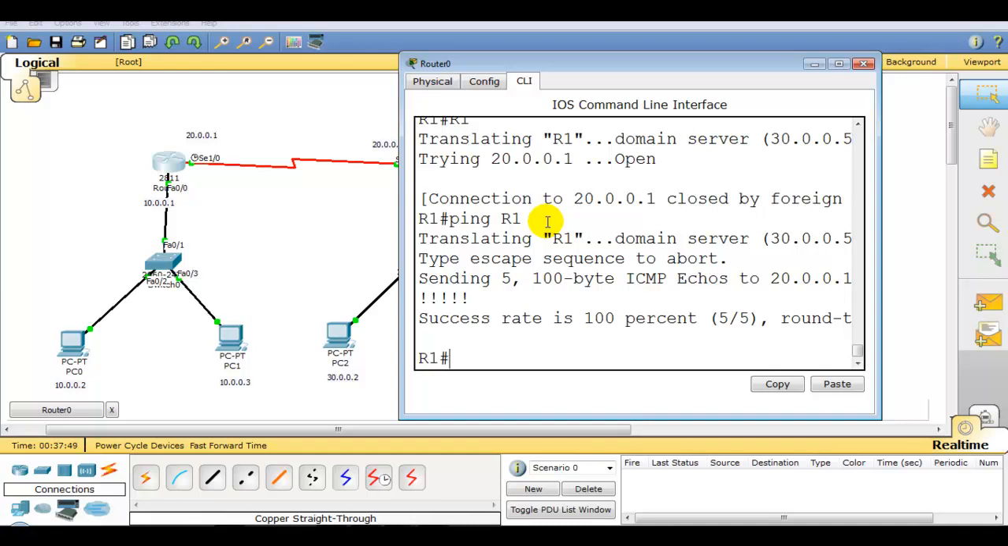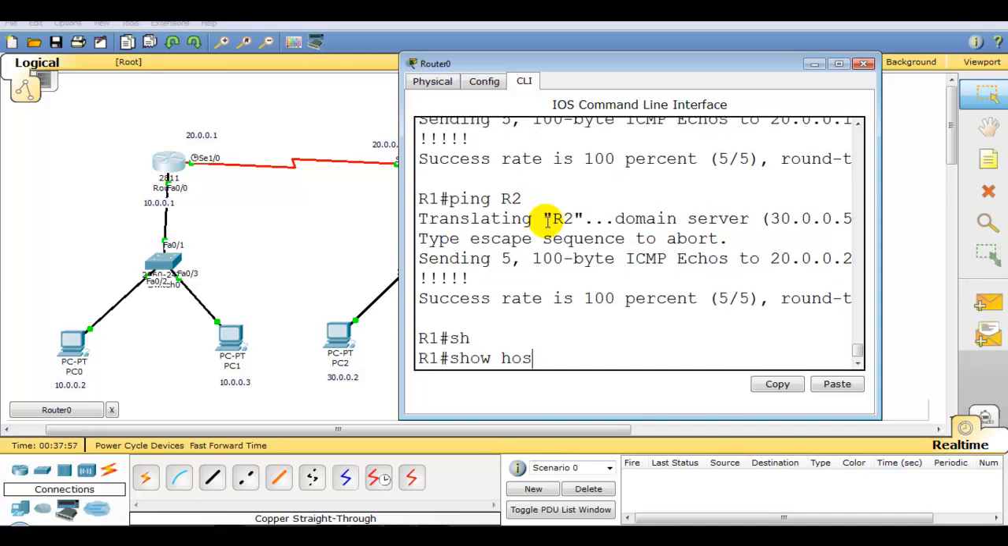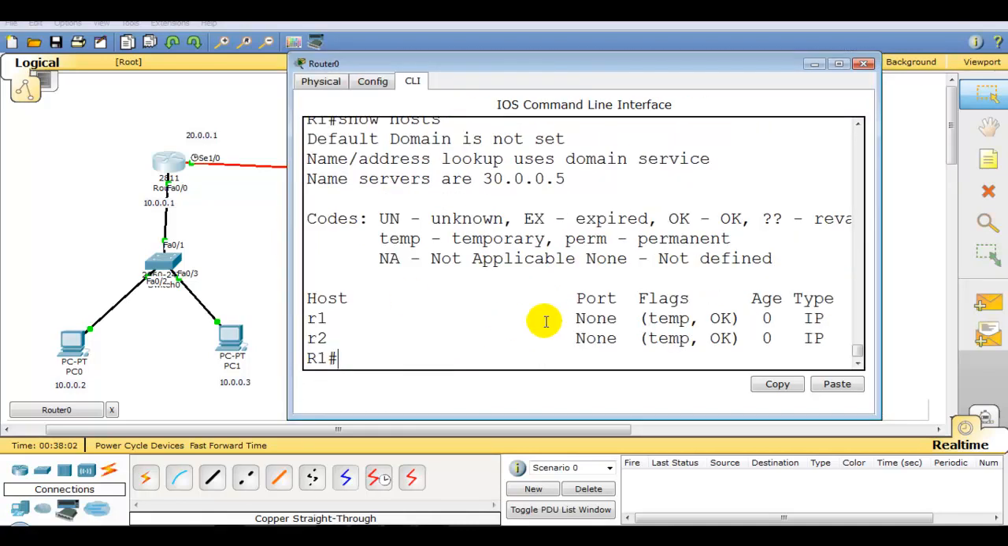Now let me check the host table. Also you can ping R2, you can see over here. Now show host, that you can see over here. This is actually resolved by DNS. That's why the flag is temp over here.